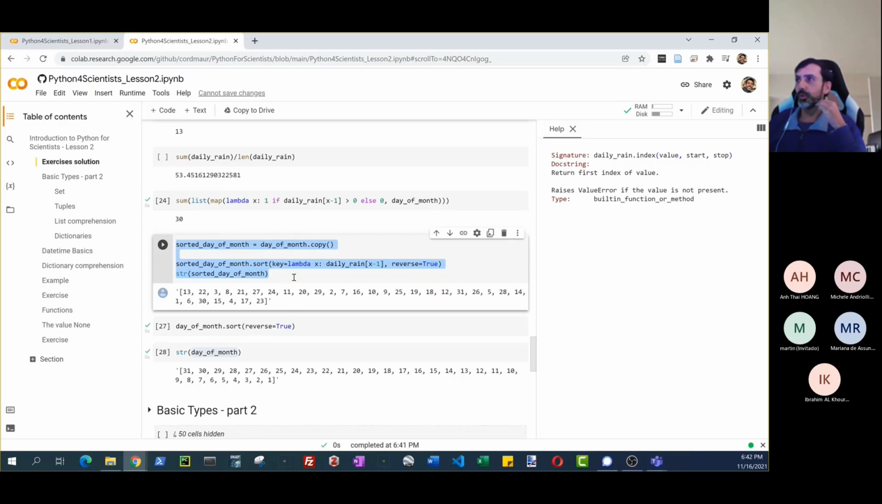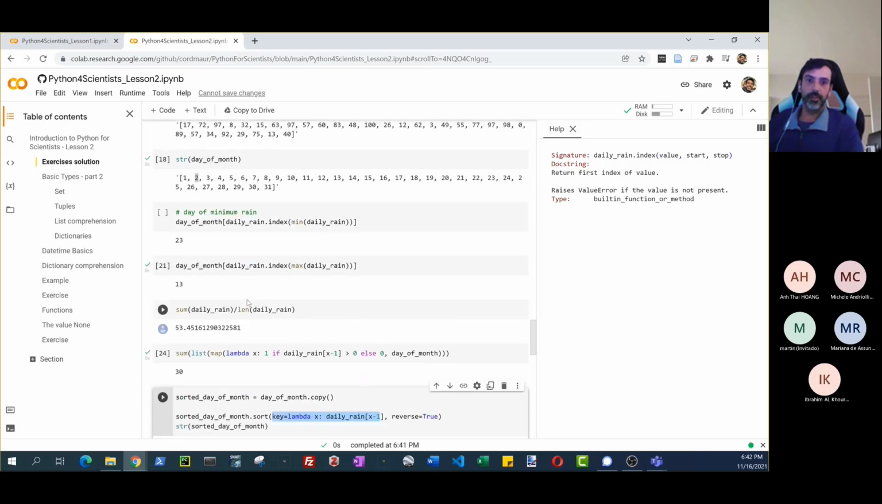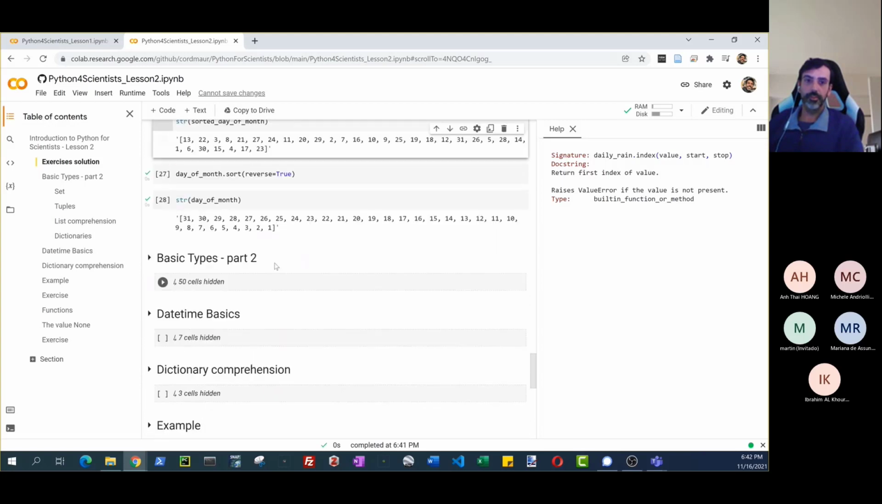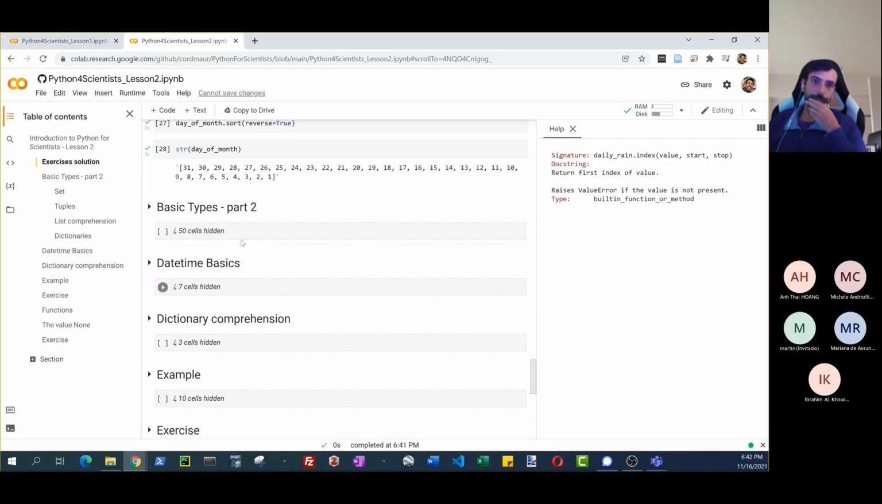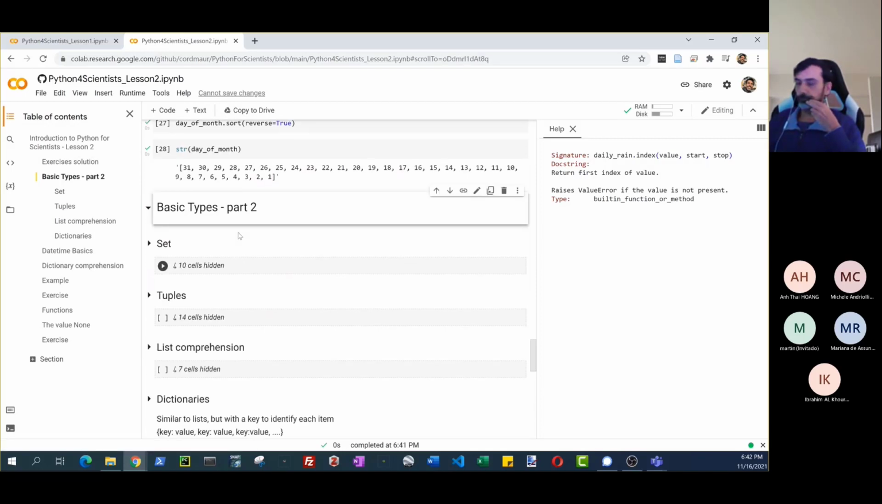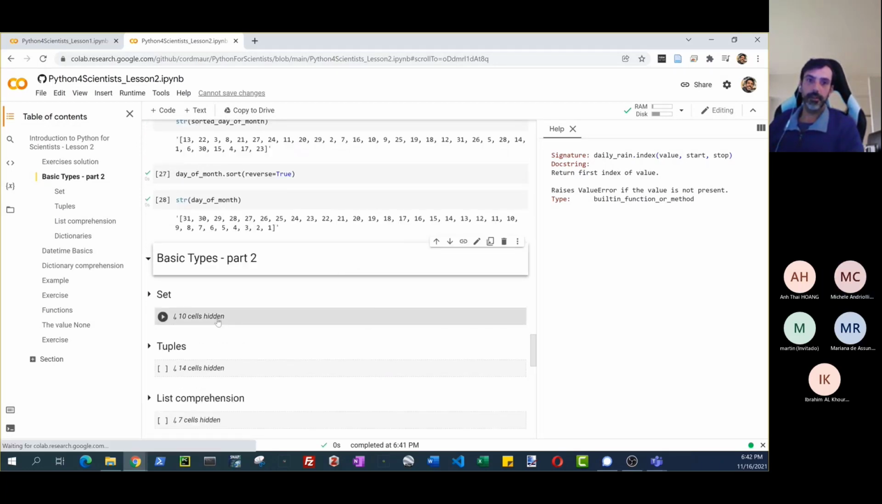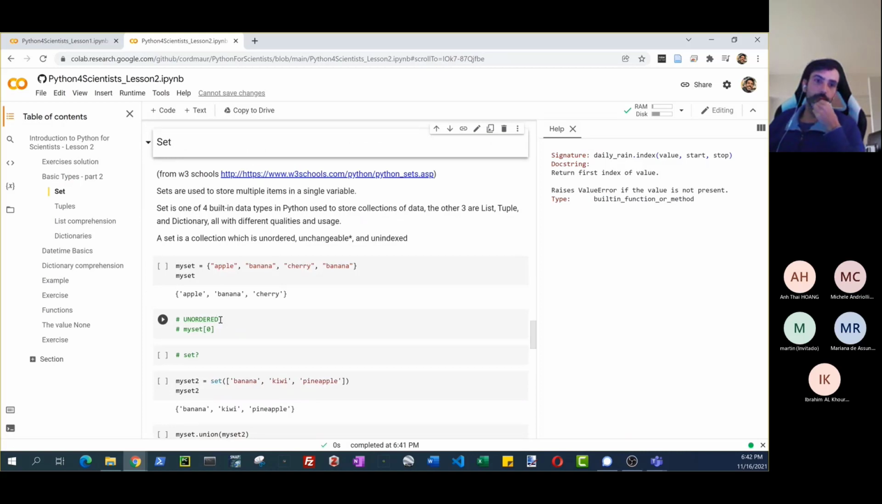As we go on in the class, I can come back here and explain exactly what the lambda function is doing. But for the moment, just be aware that these are the Pythonic solutions for those questions I wrote there. Okay, so any questions until now? No? Okay, let's start with basic types part 2.